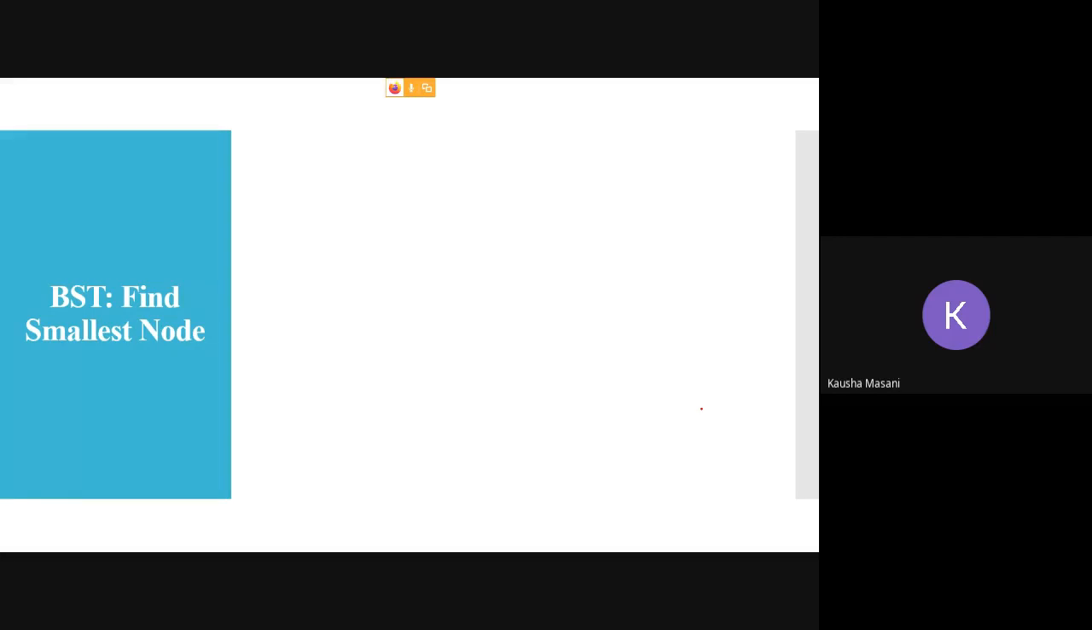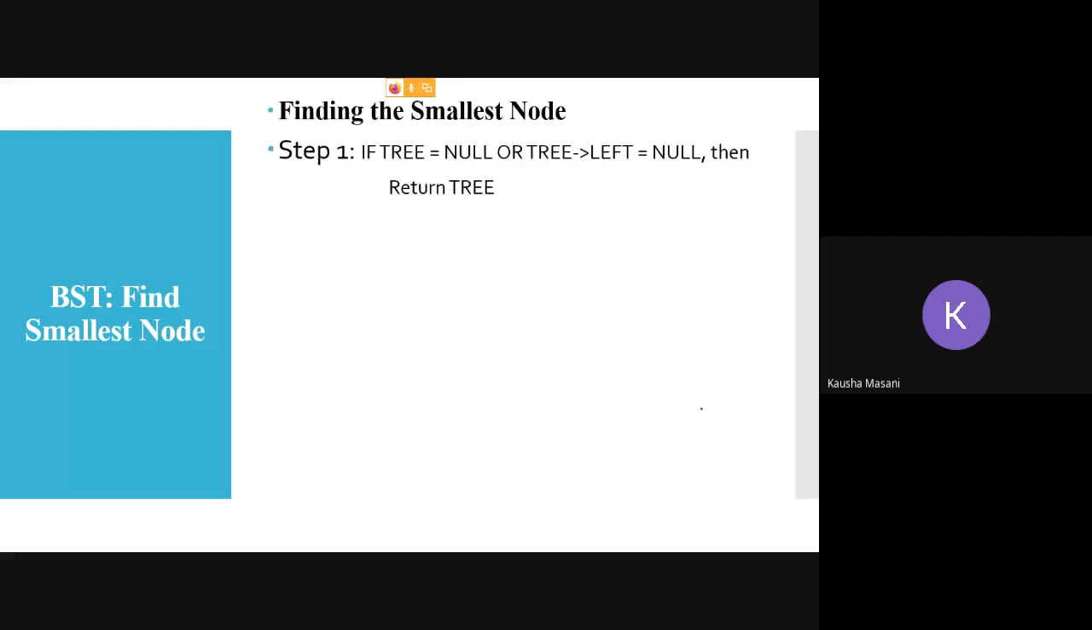Now, how to find the smallest and largest node? Again there is an algorithm for it. This is also the concept of understanding, so understand the algorithm, how it is happening. First of all, you have to check your tree exists. So if tree is equal to null, or tree of left is equal to null.